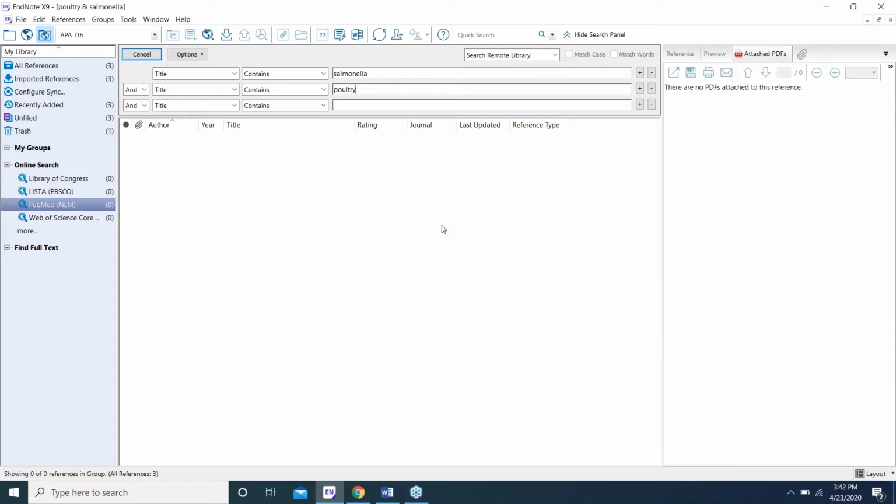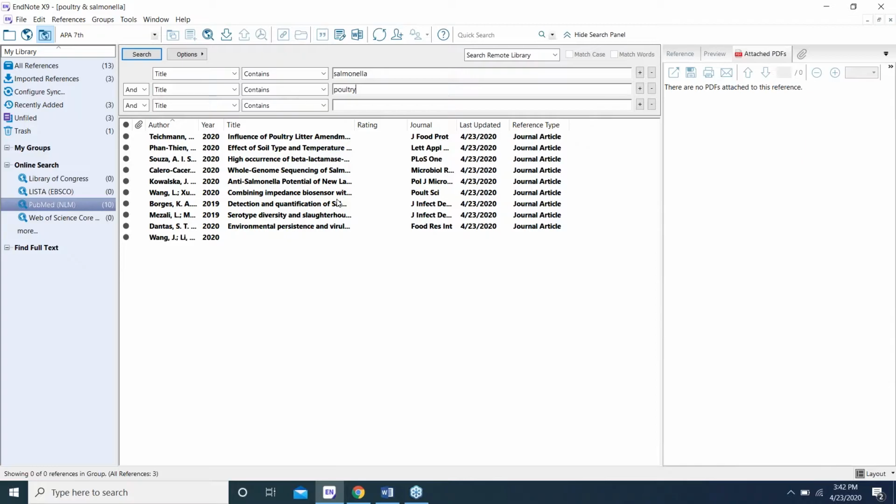Of course, this is something that we can help you with. If you're having trouble figuring out a good search strategy, we can help you navigate all of that. All right, so they're coming in now. So here are 10 articles downloaded from PubMed that have the word salmonella and the word poultry in their title.